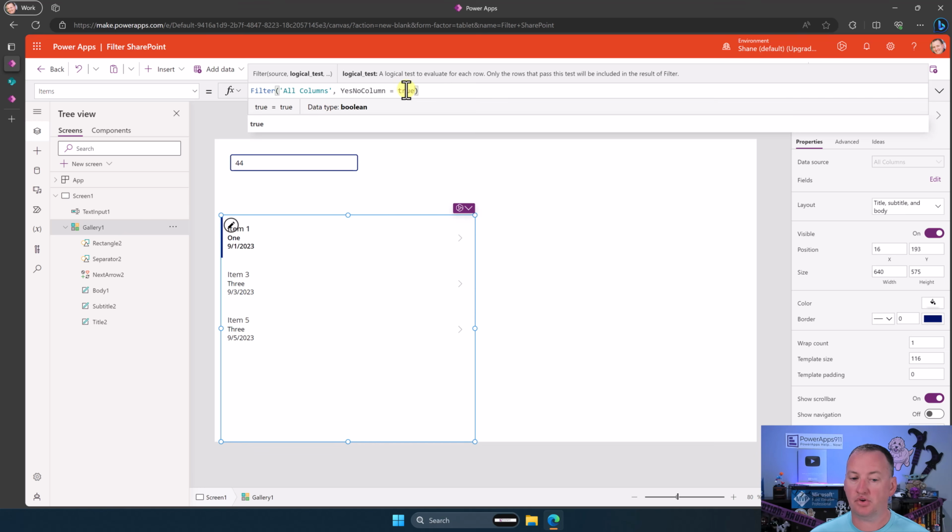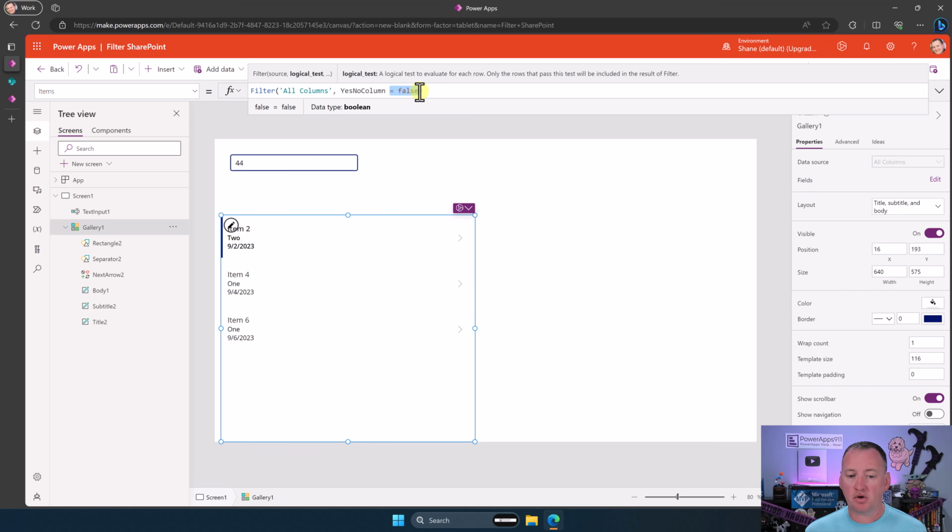That would get all the trues, or all the yeses, and then false. So this is one of those weirdities of PowerApps and SharePoint together. Just use yes, no like that. Also remember, filter all it wants, right? It says filter data source where this is true or false. So in reality, if you want all the ones where yes is true, you can just write it like that.